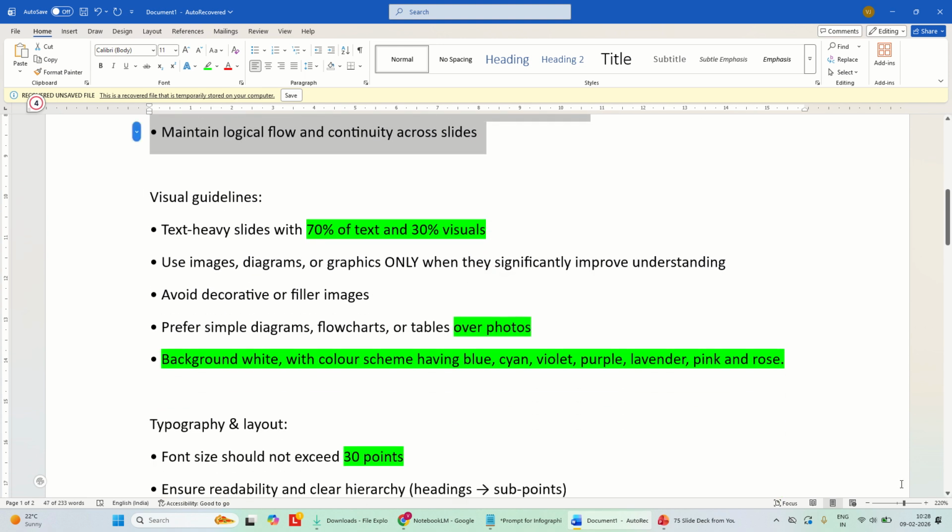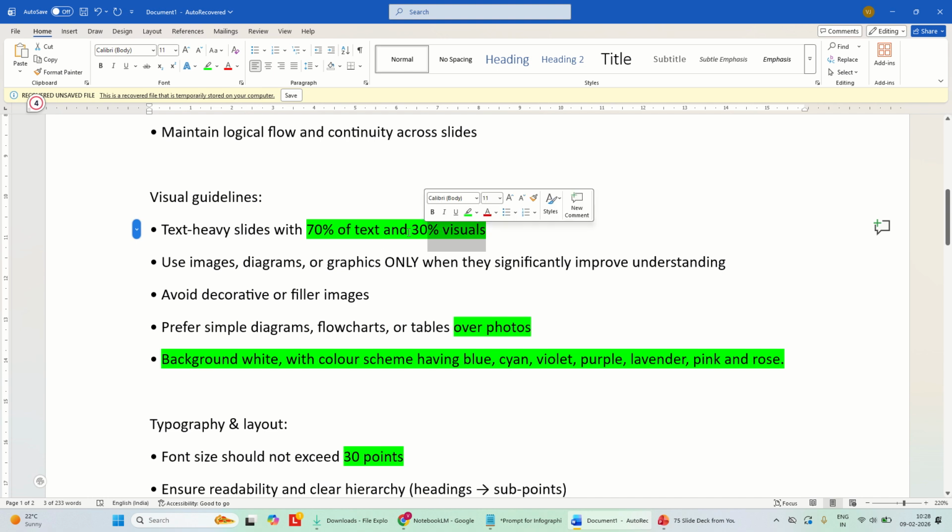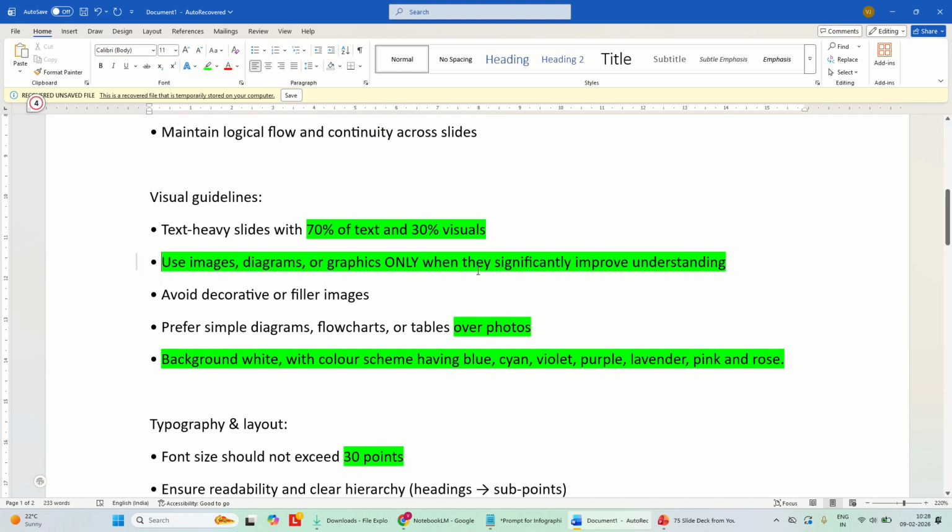Visual guidelines, here is where I would like to emphasize. If you leave it in the default mode, you will get more visuals and less text. That's not exactly what I want. I want text-heavy content for me to reread and review again, with visuals only where necessary. So I'm going to put 70% text and 30% visual, and also emphasize that you use visuals only when it would help improve your understanding. And I'm very clearly telling that I want simple diagrams, charts, or sketches, and not photographs. And this was my personal preference, like a white color background and a mix of these colors. It's your choice. You can change any color you wish.